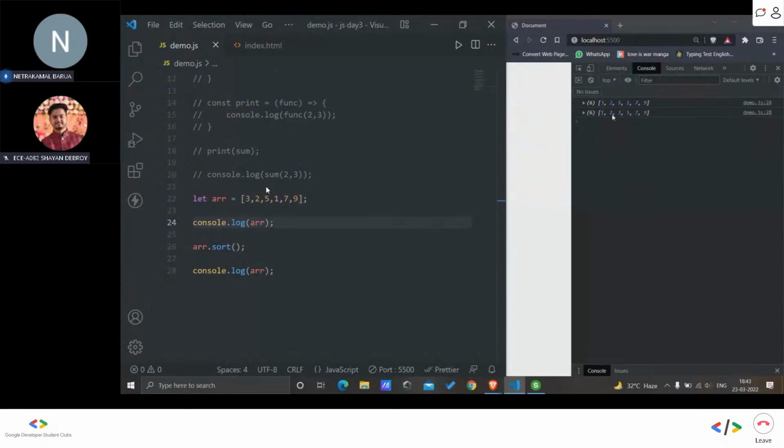Now there are a lot of functions for arrays in JavaScript, and we can also join two arrays. If I want to, let's define two arrays, like array 1 and then array 2.